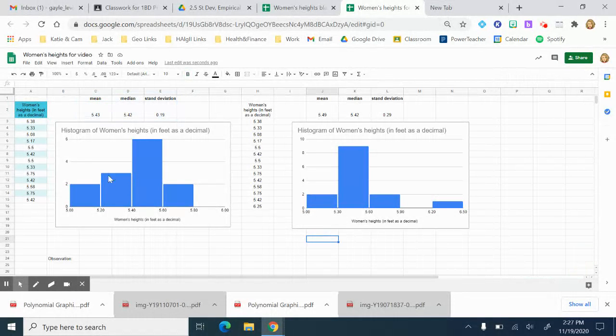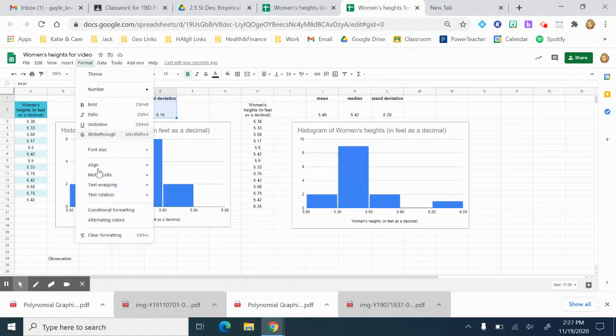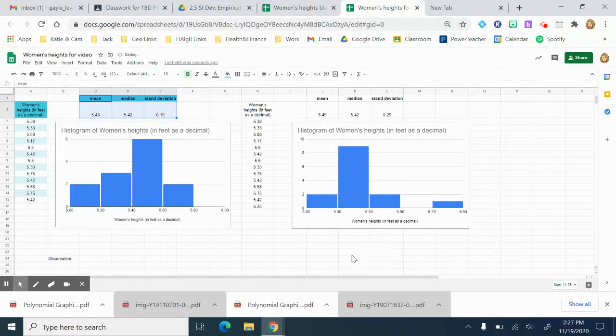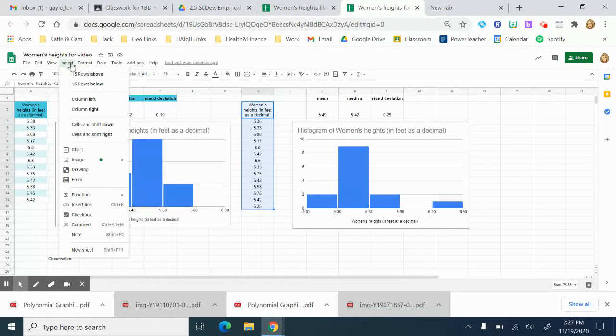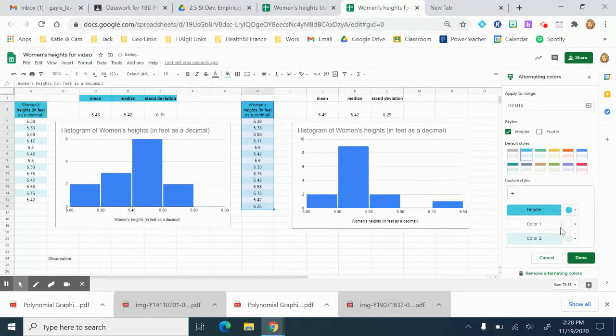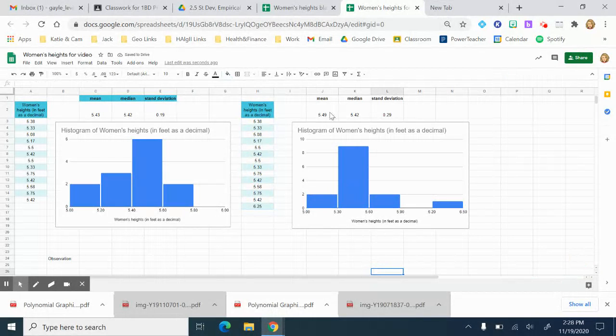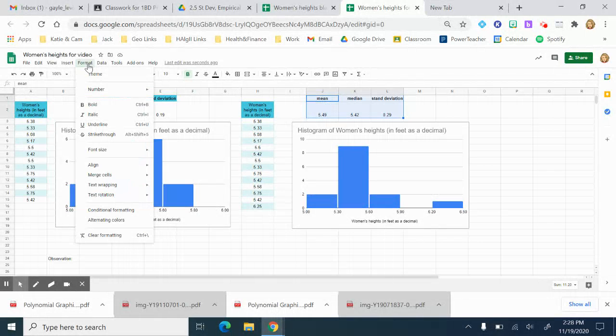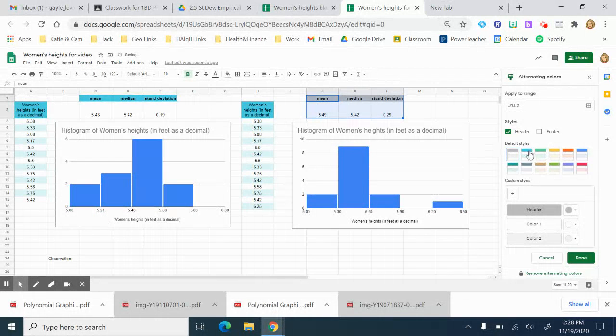Oh, it doesn't like that. Let's try again. So I come over here, maybe format alternating colors, and then I can click it and hit done. And then you can do the same thing here. So shift control down, insert, format, alternating colors. I'm picking the teal. And then finally I can do this here and pick any color that you want. If you want to get a little bit more creative, there's lots of different formatting that you can choose, and then done.